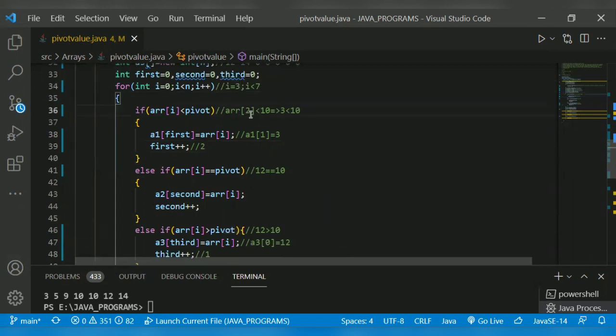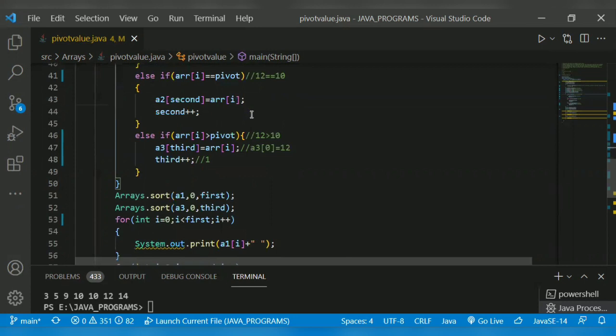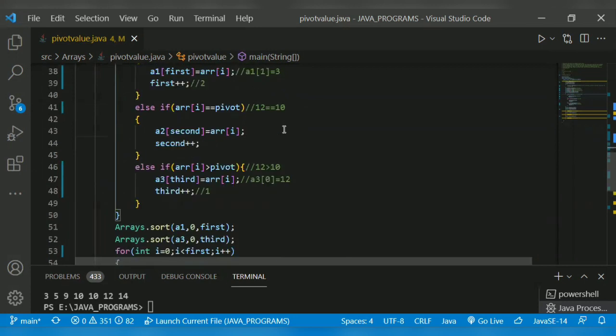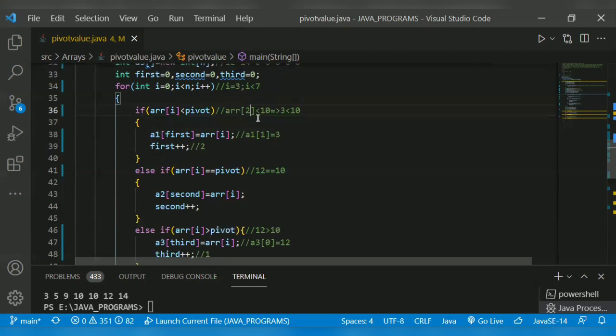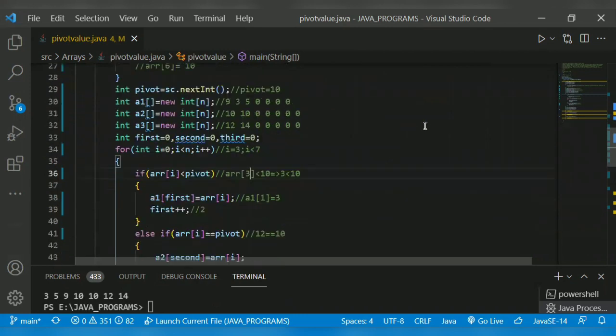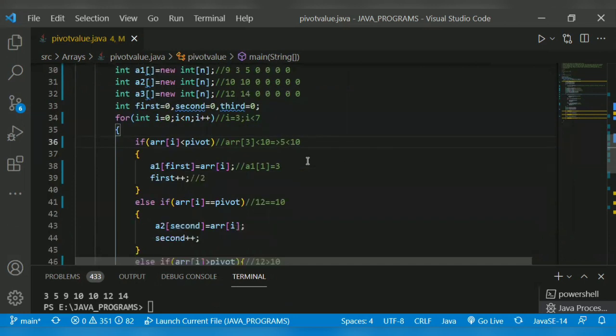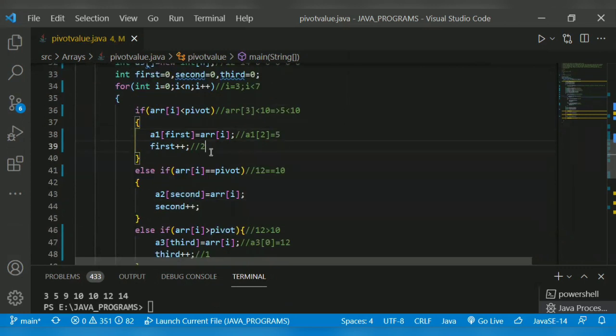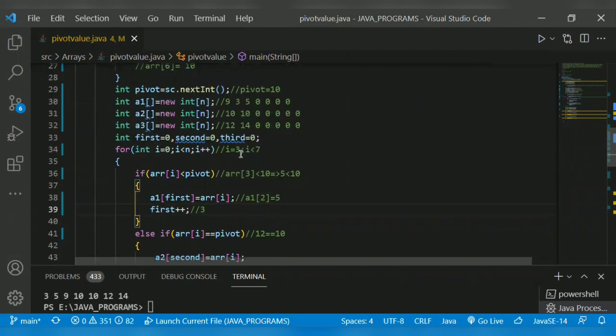Now ARR of 3 is 5. 5 is less than 10, so the condition is true. So A1 of first. Now first is 2, so A1 of 2 is equal to ARR of I, which is 5. Then first will get incremented to 3. Now I will get incremented to 4.